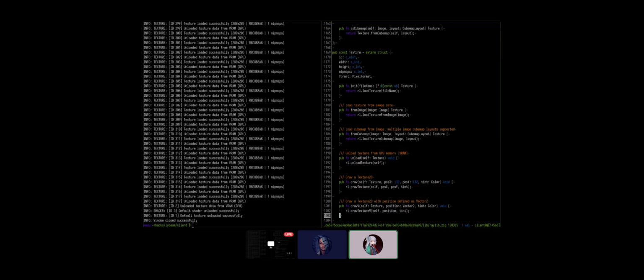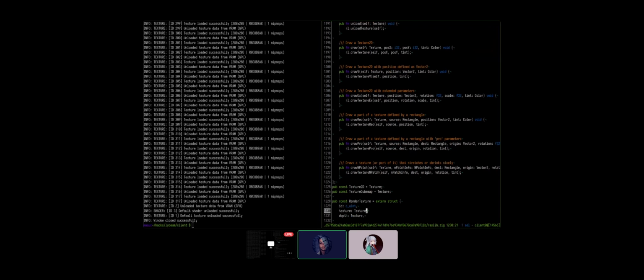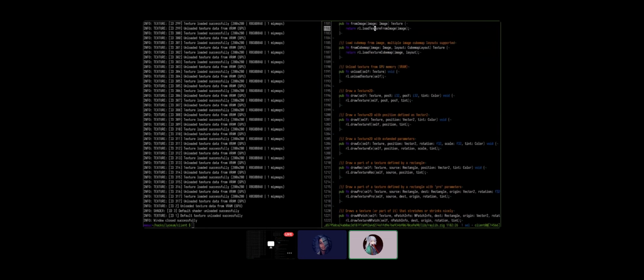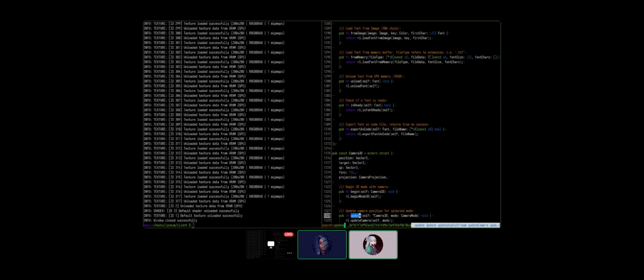Init from image from cube map draw. Just check if there's an update function. Yeah, it's not actually a member of this type. It's probably a separate function somewhere, probably just in Raylib.